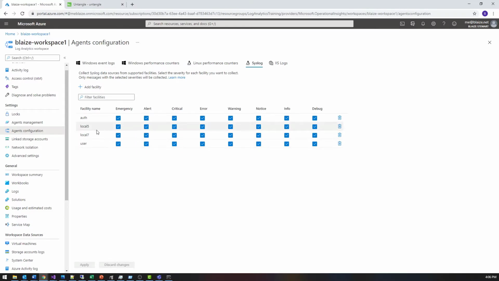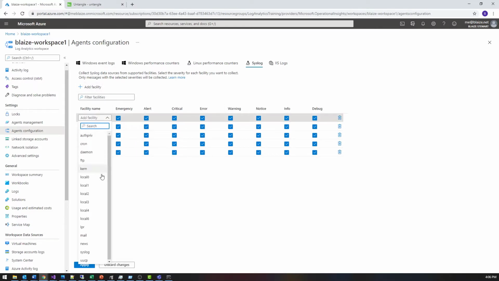With this, you basically just want to add a facility, and the one that it reports on is called Local 5, which I already have here. It uses the info notification, but I just turned it all on, just in case, right? I turned on emergency, alert, critical, error, warning, notice, info, and debug on Local 5, which is the facility name that it is going to be reporting on from the firewall.